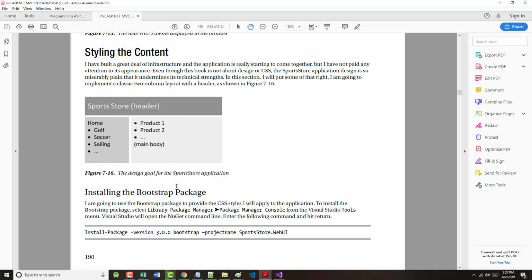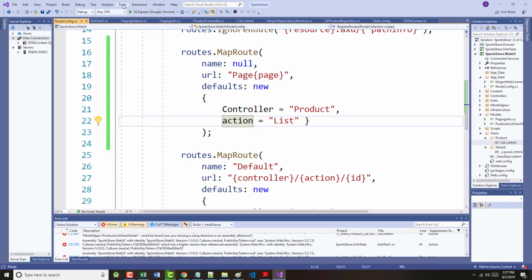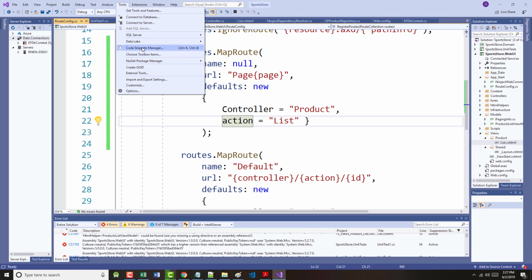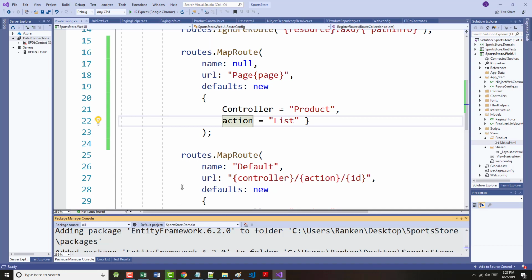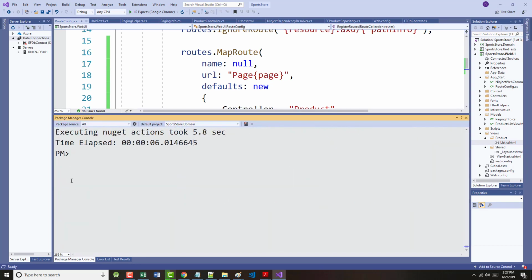I have built a great deal of infrastructure, and the application is starting to come together, but the appearance is not good. So the first thing we're going to do is install Bootstrap. And in keeping with what I have been doing, even though the newest version is 4 point something, we're going to install 3 anyway. So come into here, Tools, NuGet Package Manager Console, and let's put that in.